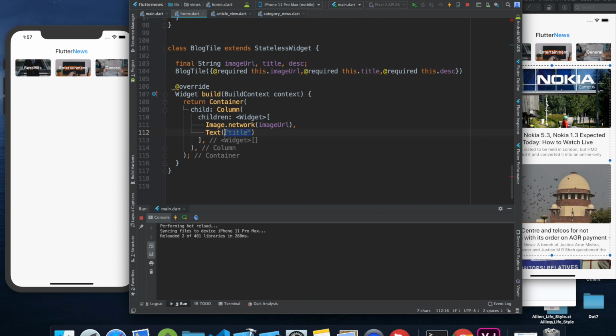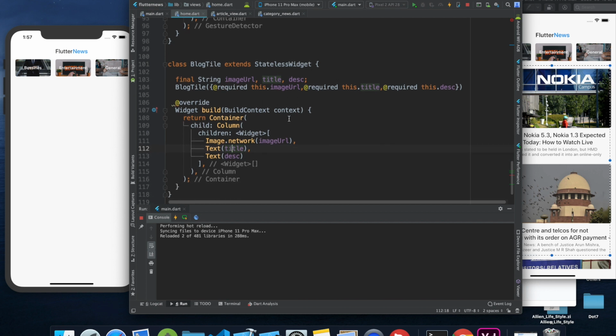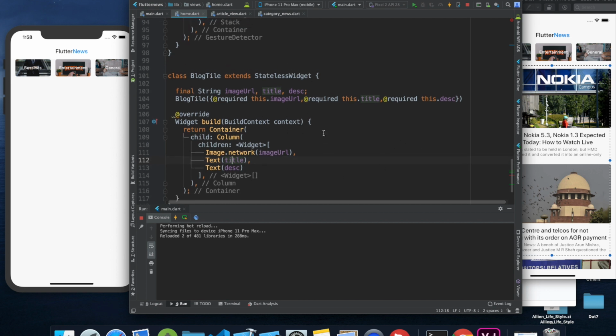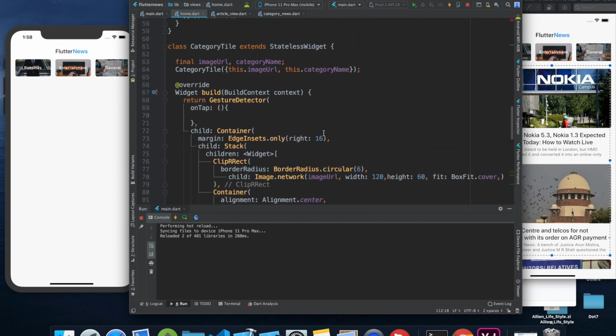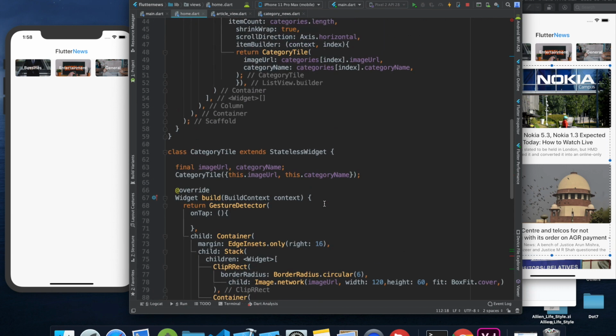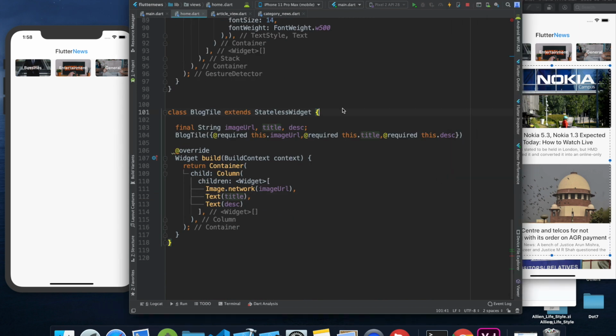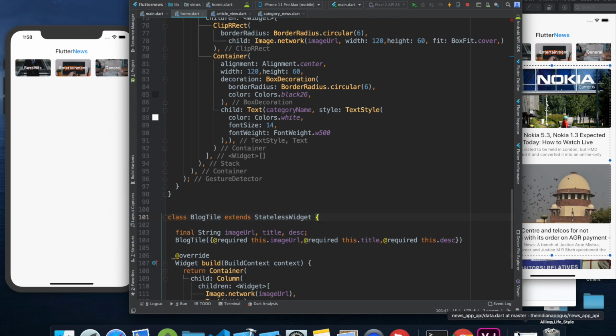So let me say title, not like that. Okay, text and description. Okay, so overall our wireframe is done. Basically, if we are able to fetch the data, it will be visible, not fully, but yeah. So this is what we have right now. Now let's move on to fetching this data, which we will be showing as a block tile. So let's move on to the news API.